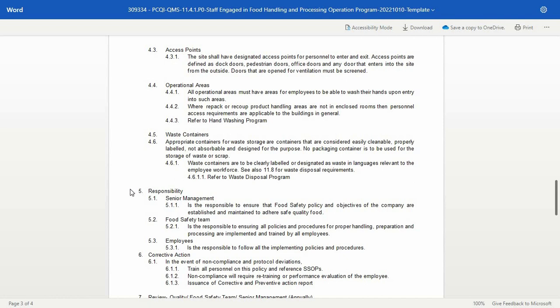The fifth component of the program is responsibility. The responsibility of the person is indicated. It covers what to perform to comply with the procedure or the policy. The senior management is responsible to ensure that food safety policy and procedures of the company are established and maintained to adhere to safe quality food. The food safety team is responsible for ensuring all policies and procedures for proper handling, preparation, and processing are implemented and trained by all employees. And the employees are responsible to follow all the implementing policies and procedures.